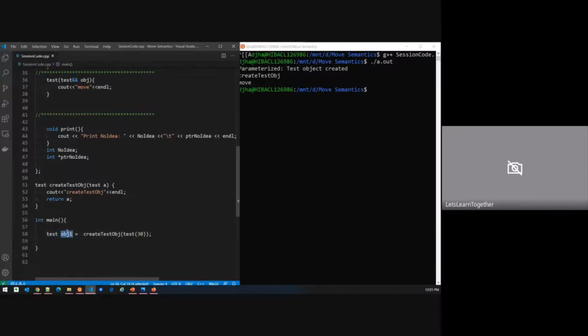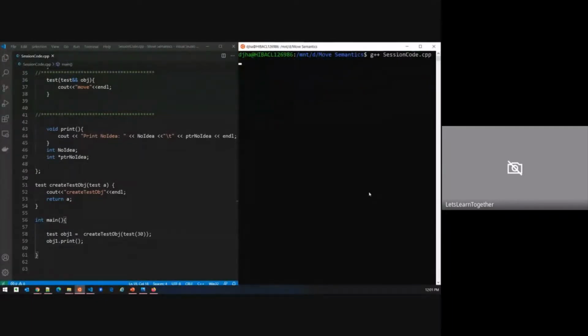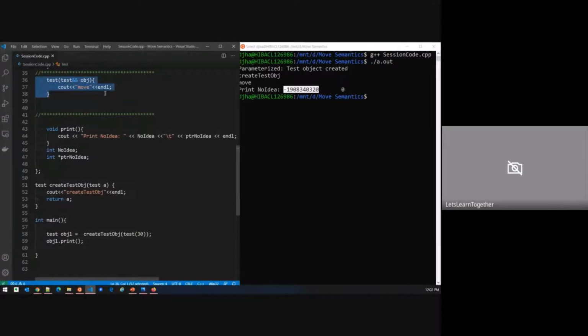Okay, and we can print these values inside this print function. We can see what it is actually printing. See, it is printing some garbage right now because we are not doing anything inside this move constructor. Okay, so let's write this move constructor. We'll go step by step.